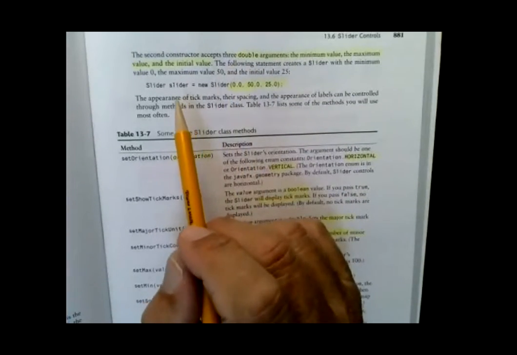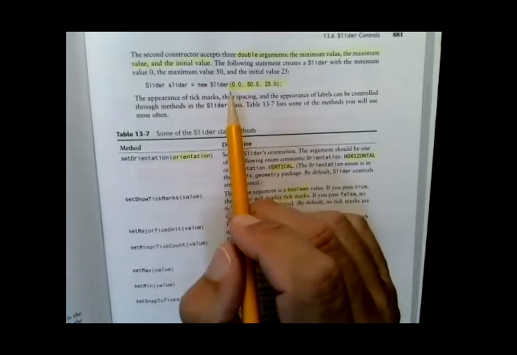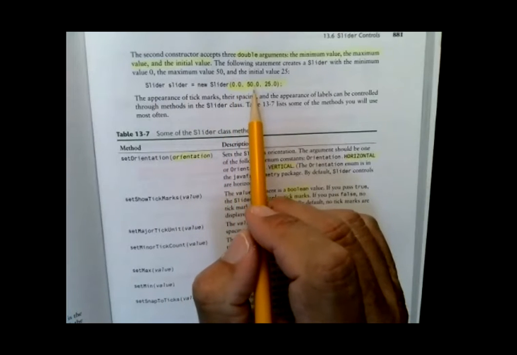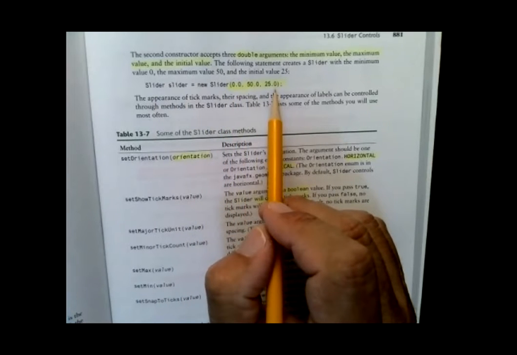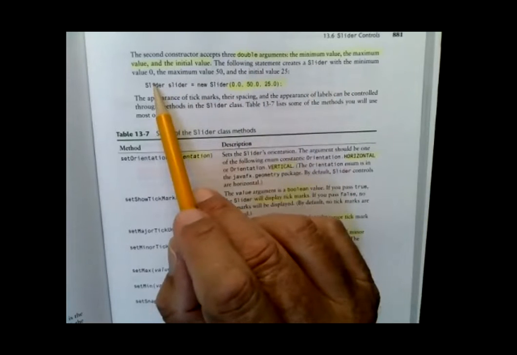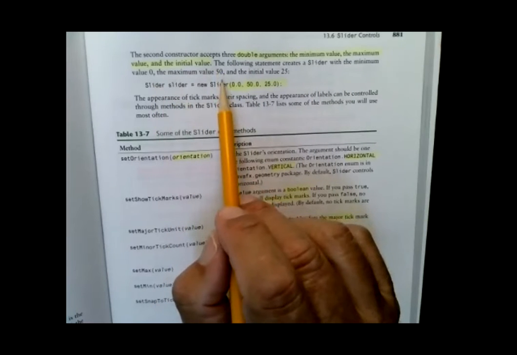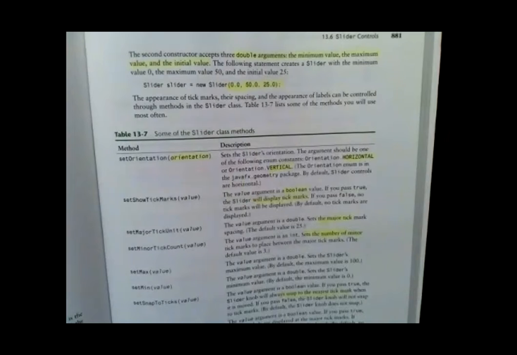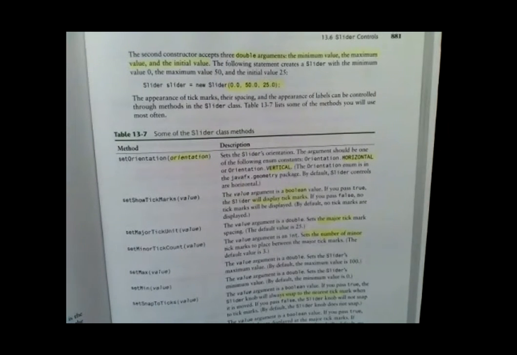All right, so I'm going to come over here and take a look at this constructor, and I see I create a new slider from the class slider. I have 0 to 50 and 25. So the minimum value is 0, the maximum value is 50, and the initial value is 25. So I'm able to put that slider knob at 25 to start.